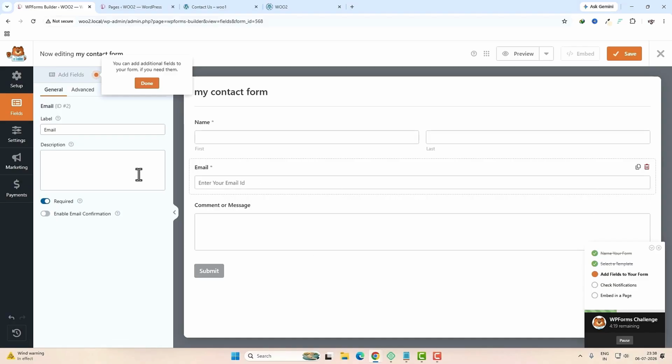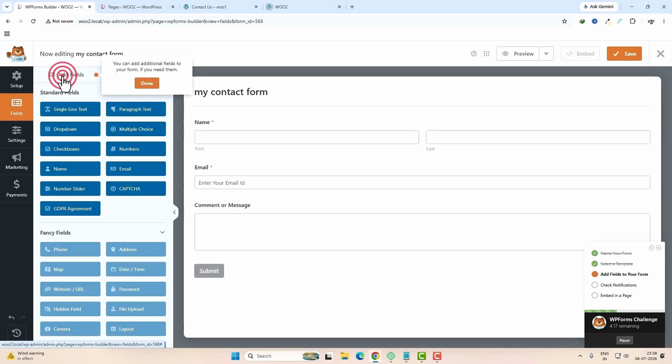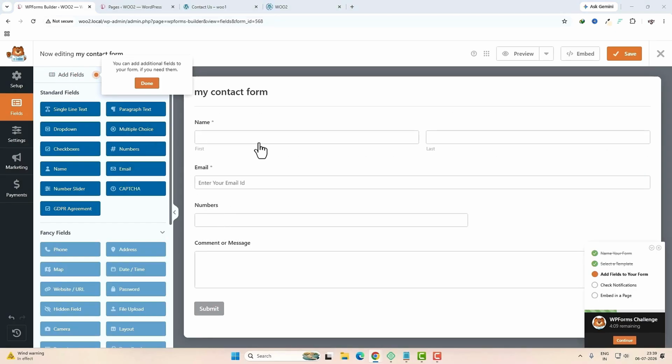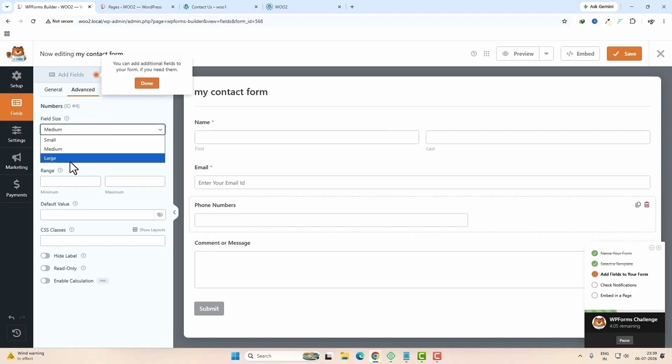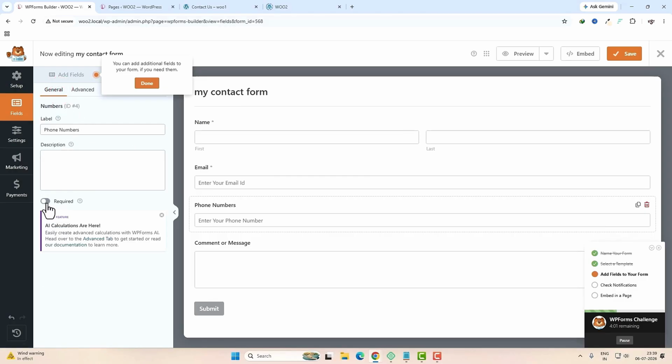After that I need the phone number field also. Click on add field, and here you can see the number. Drag it here. So the label will be phone number. Come back to the advanced option, make it large. In the placeholder text I am mentioning enter your phone number, and this field is also required.